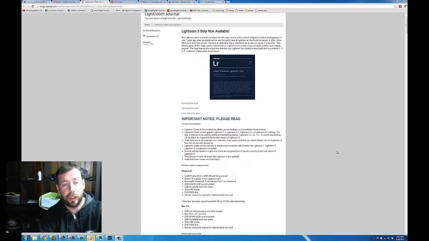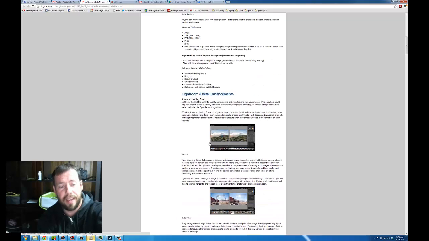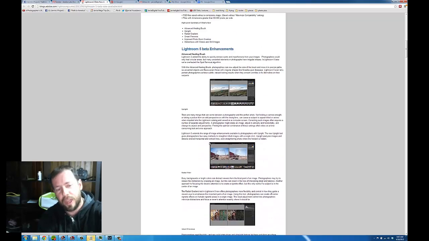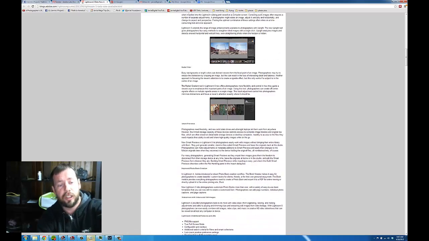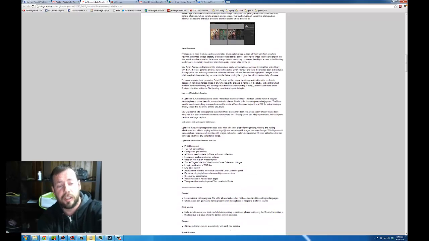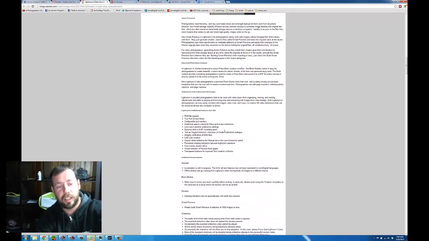So here in the Lightroom journal, they give you some release notes, and then they give you the 5 things. I don't know if there's 5, but there are things that they have added, like the advanced healing brush, the upright feature, the radial filter, the smart previews, the book creation and slideshows.